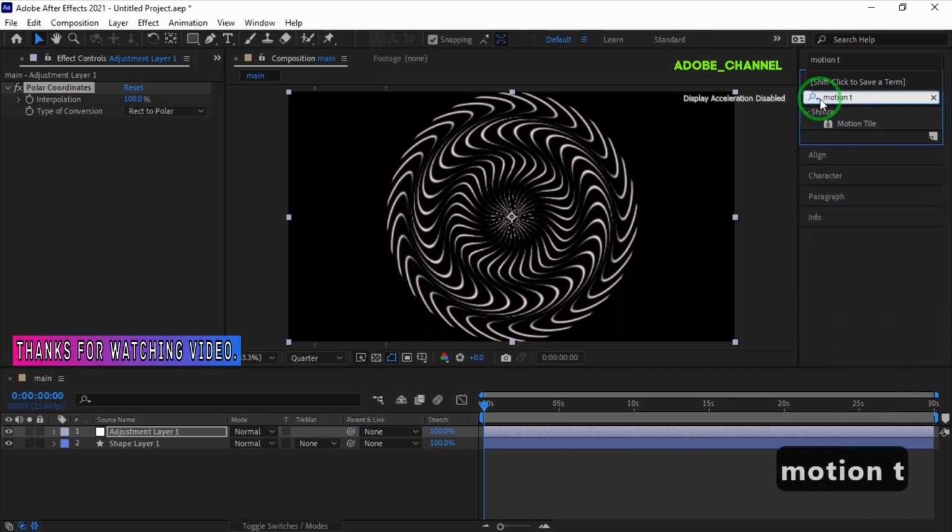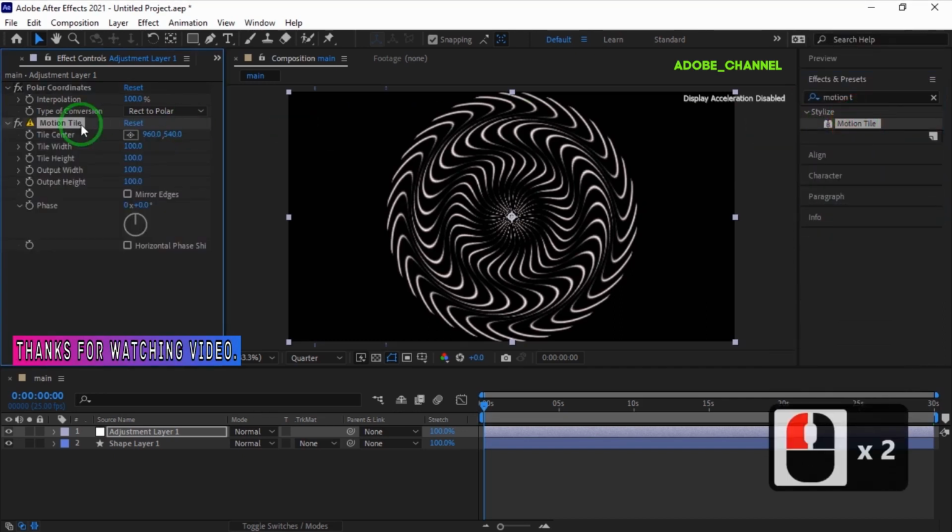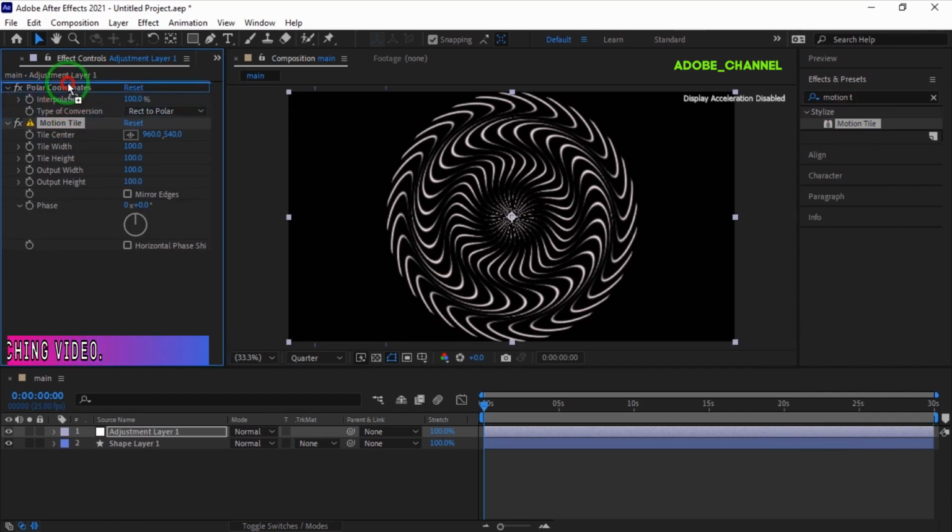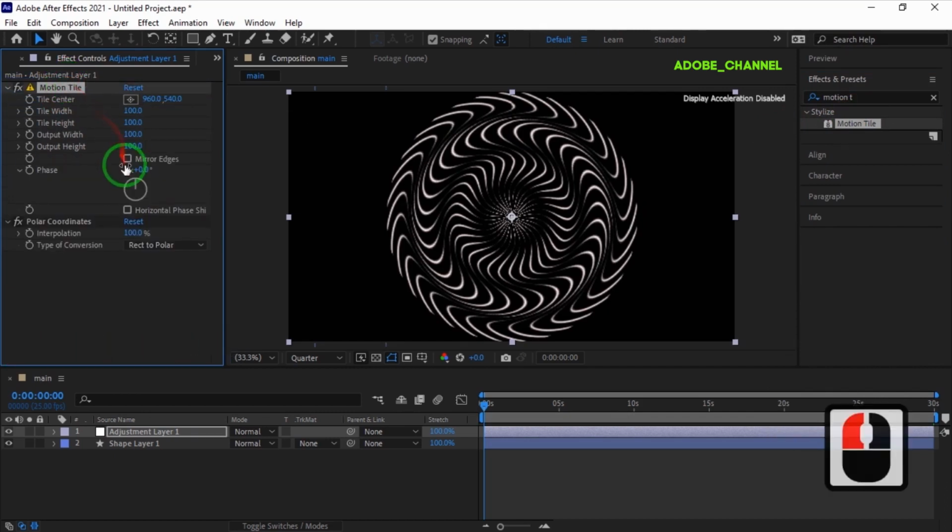Look for the motion tile effect and double-click on it. Place the motion tile effect on top of the polar coordinates effect. Make the changes according to the image.